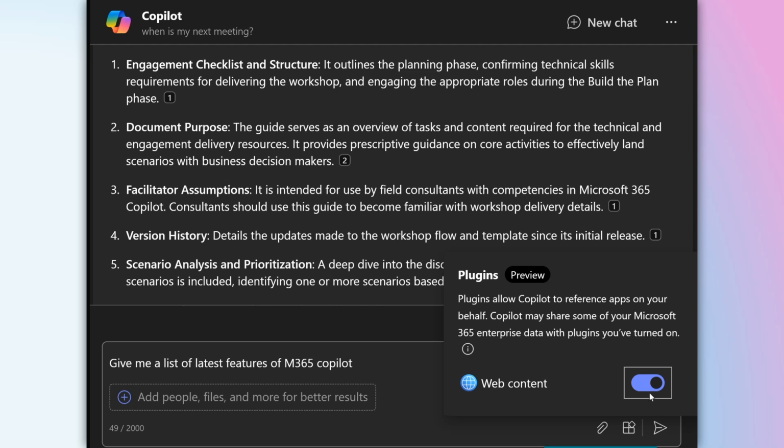There's the button, enable this toggle. Now this is not a global toggle. Depending on the query you're asking, sometimes you want it internal facing, sometimes you want it external. So it's a discretionary toggle. You should keep it in mind while interacting with Copilot.